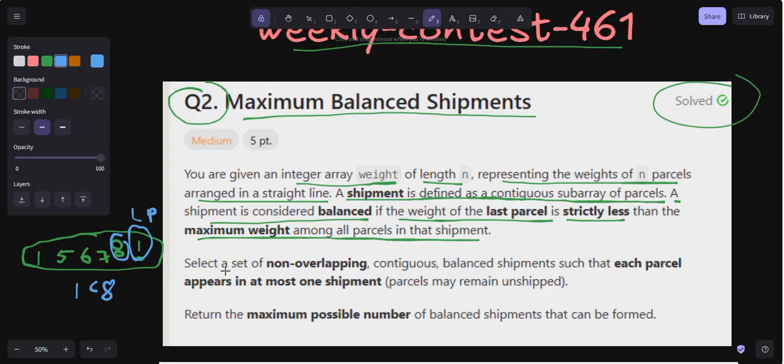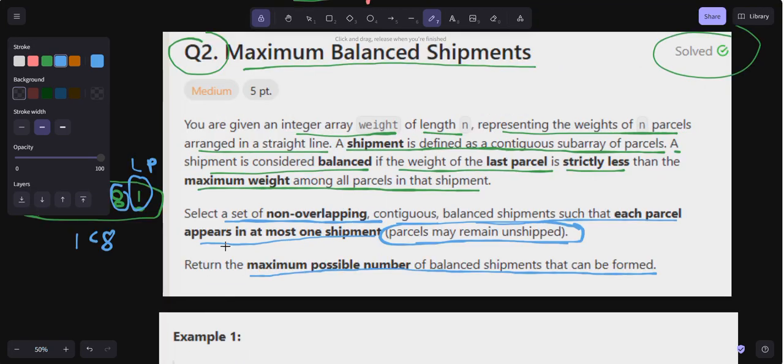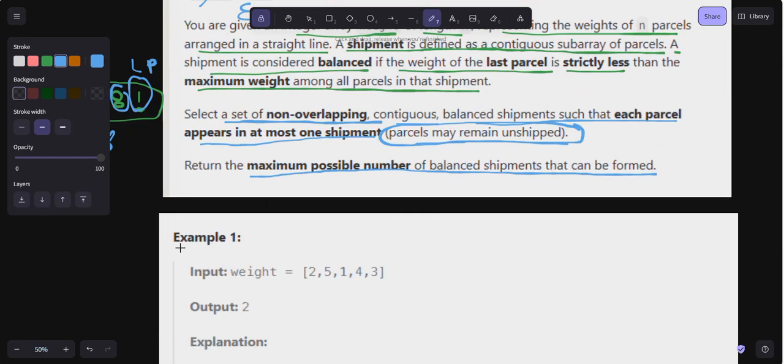We have to select a set of non-overlapping contiguous balanced shipments such that each parcel appears in at most one shipment. Parcels may remain unshipped. Important point. We have to return the maximum possible number of balanced shipments that can be formed. Once I explain this with an example, you will say that this problem should be easy, not medium. So let's understand example number 1.